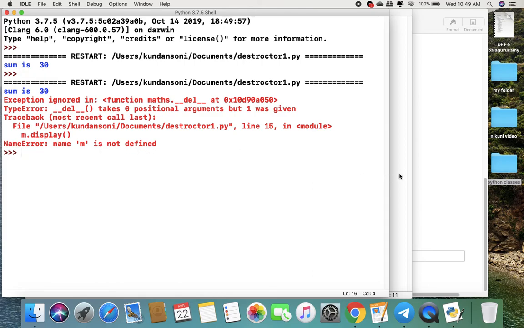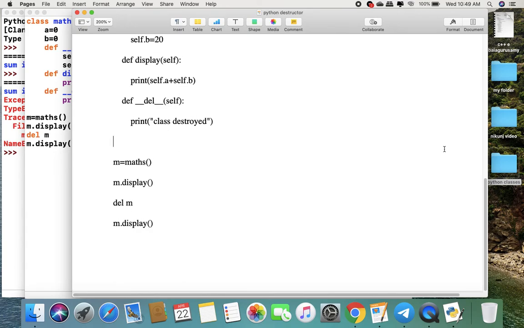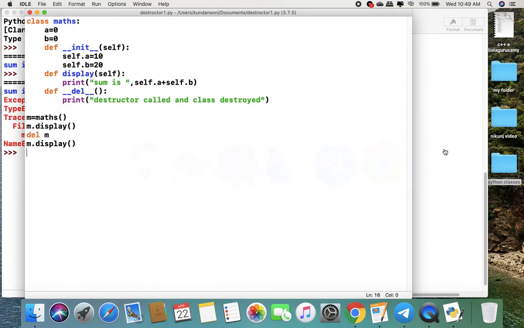Why is it not defined? Because here I deleted m with del m, so it deletes the class object which is no longer needed. After this, if we call m.display, it will produce an error because the object is destroyed. So this is the destructor, and here we cannot call the class destructor explicitly. It will be called automatically. Thank you.